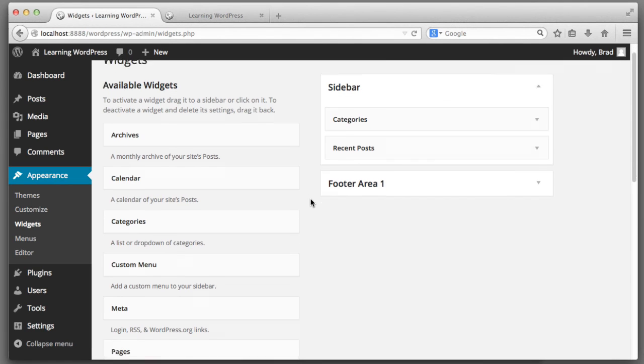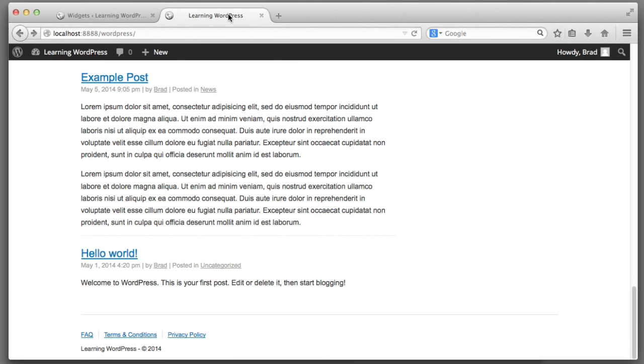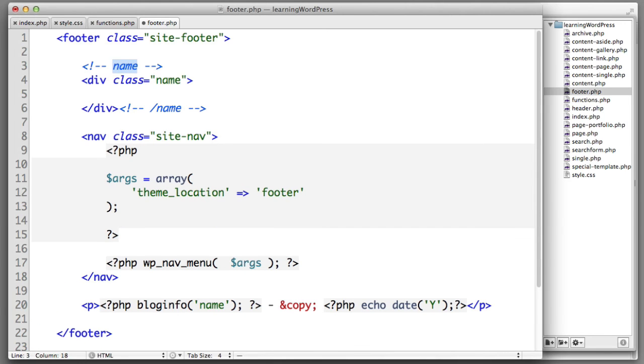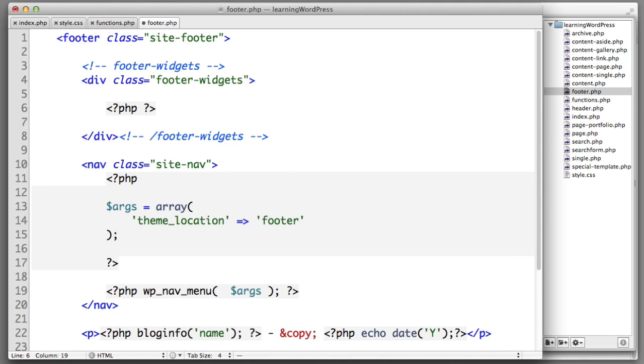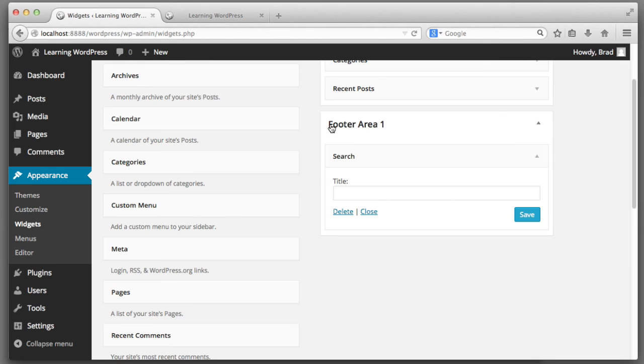Now if I attempt to add the search widget to footer area 1, if we refresh our website, nothing will happen because we have not yet output the code in footer.php. So I will create a new div with a class of footer widgets, and let's use PHP to output the widget area that has an ID of footer 1. So if we save and refresh, there is our widget location. So that's 1 footer widget area down. Let's create an additional 3.